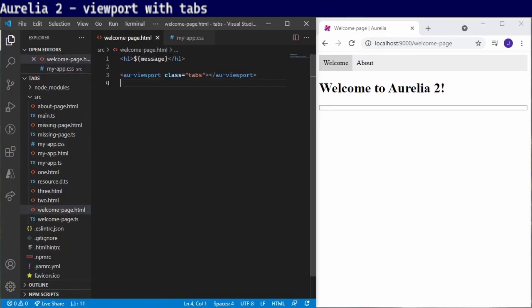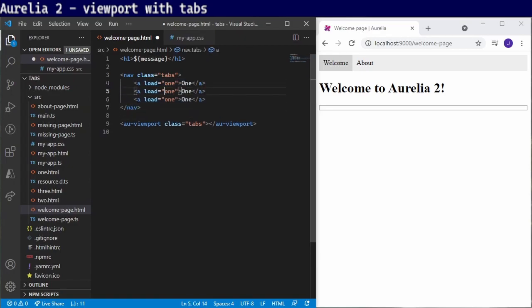After we've created the components, let's try and load them into the viewport. Let's start with 1. Add a nav around it so that we can style it. And we're loading 3 components, 1, 2, and 3.